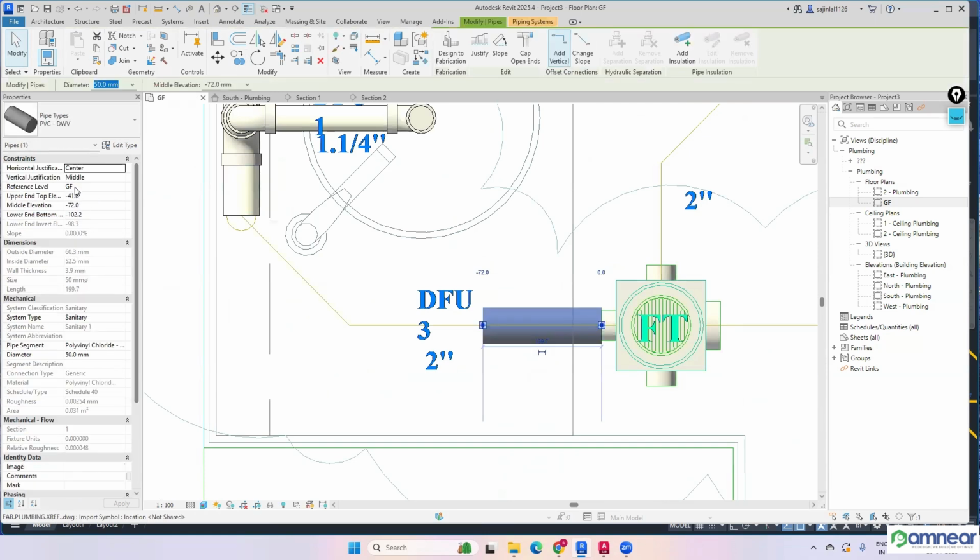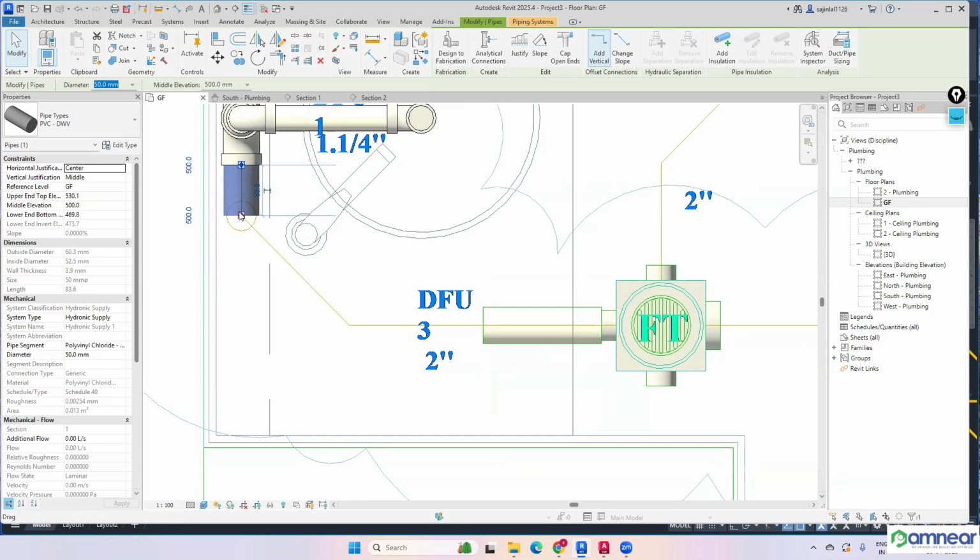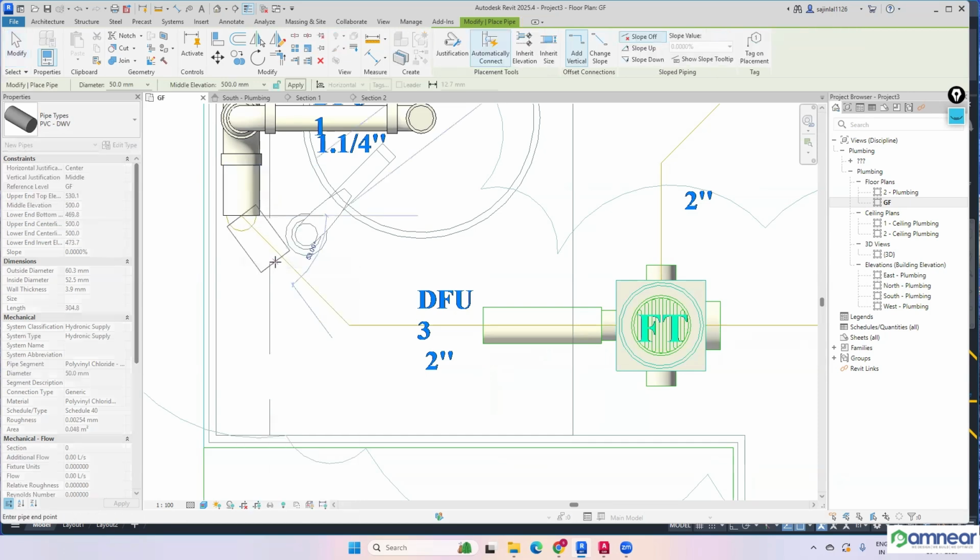This pipe is located at the ground floor -72. This is with respect to the ground floor, 500 only. So select this, drop pipe. It should come -72, so you can provide the elevation -72 with respect to the ground floor. Then you can connect it there, then you can connect it here.